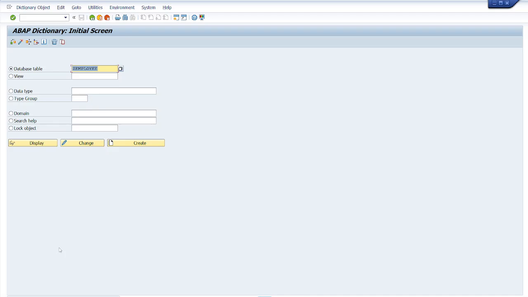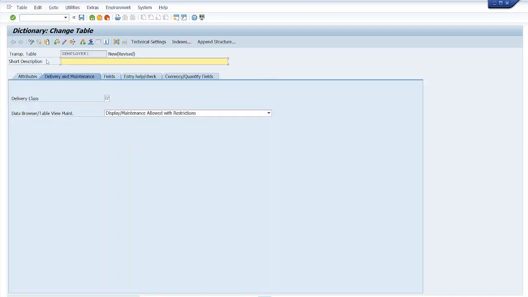If any object already exists, we will get the message that Z employee already exists, so the database table already exists. What we can do here is take it as Z employee 1. We can create Z employee 1. So what is the short description? The short description is nothing but the purpose of the database table. Why we are creating this table? For our employee information.